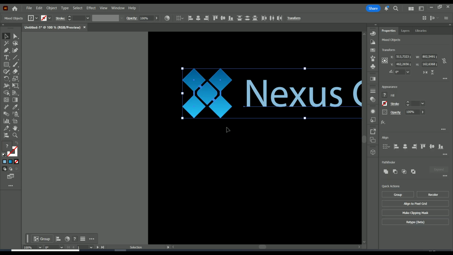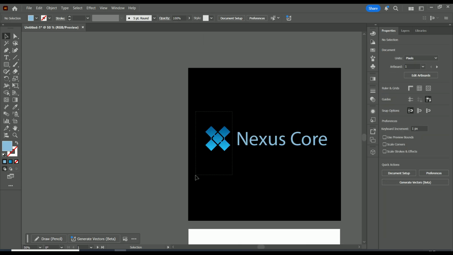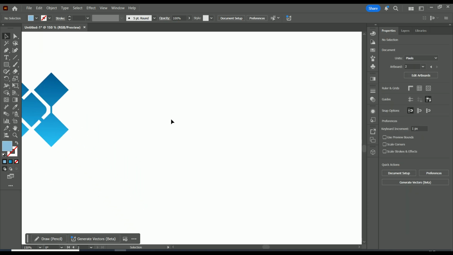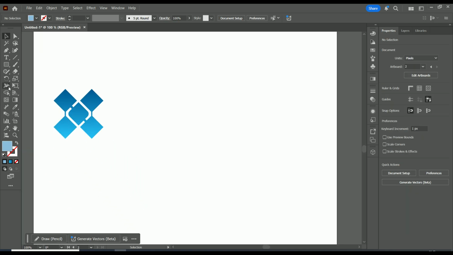First of all, let's get the logo. I'll pull it down as a reference here. And now we're going to replicate this logo. So first of all, let's create these squares and this one.